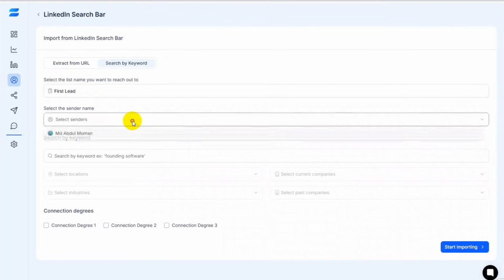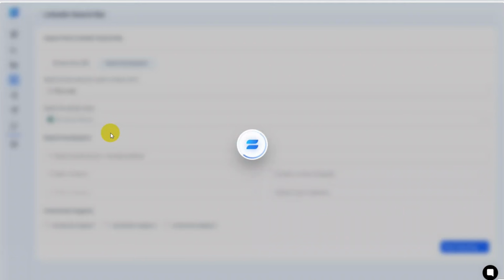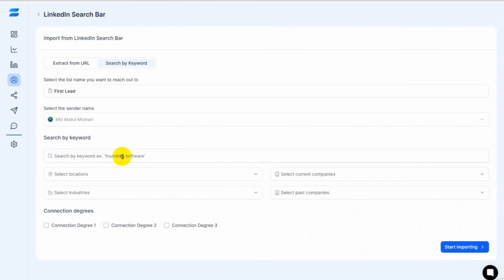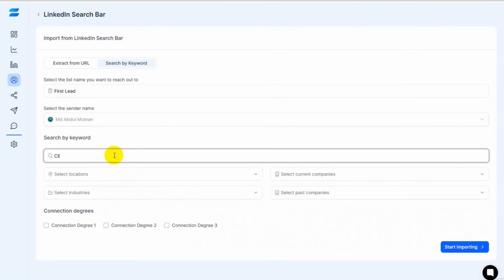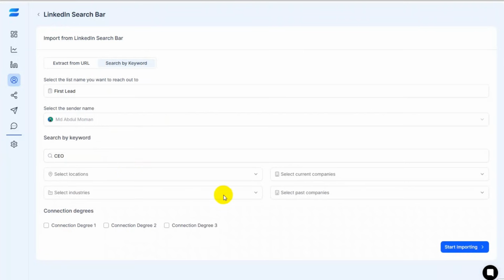Then select the LinkedIn sender account you'd like to use. Finally, enter your search keyword. This could be an industry, a niche, or your ideal customer profile. Once everything is ready, click Start Importing. SendCopyAI now begins collecting your prospects automatically. While the platform works in the background, your leads are searched, processed, and organized into your selected list.